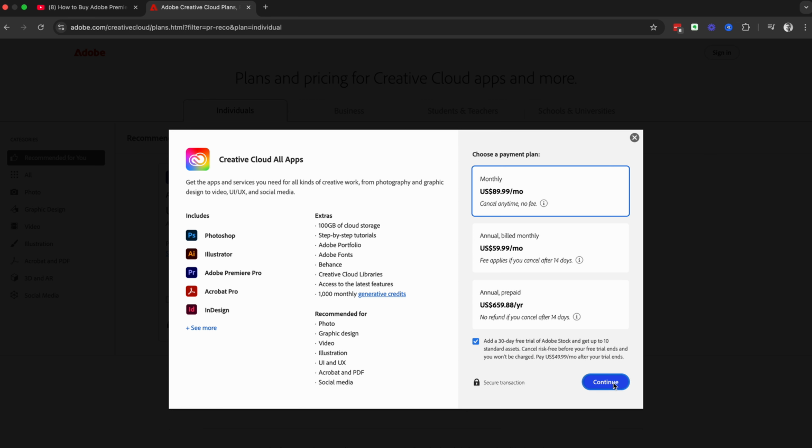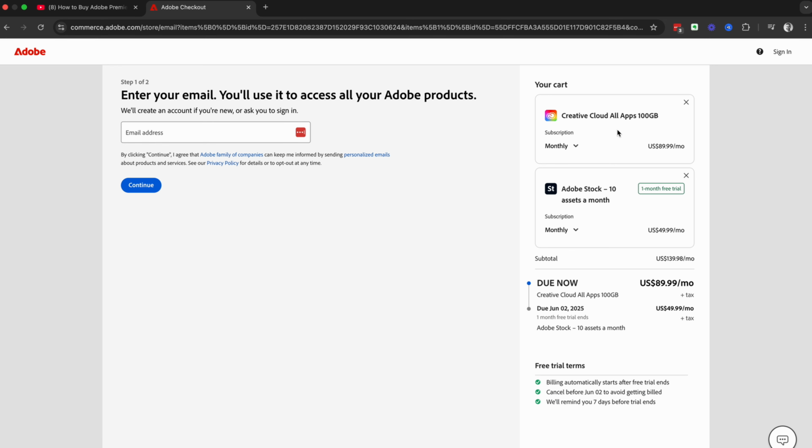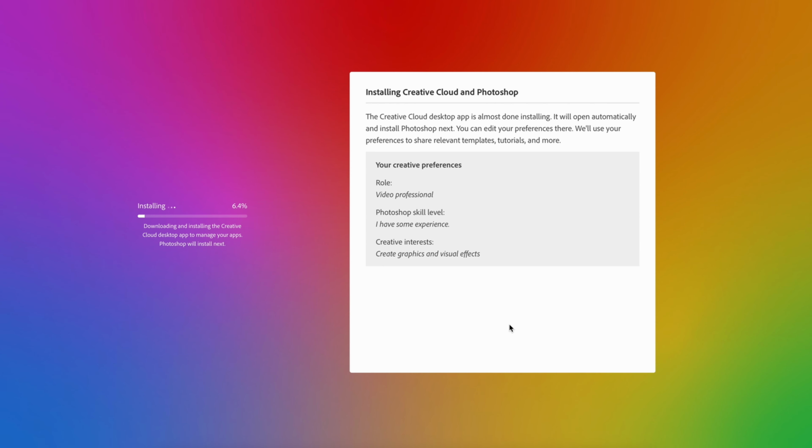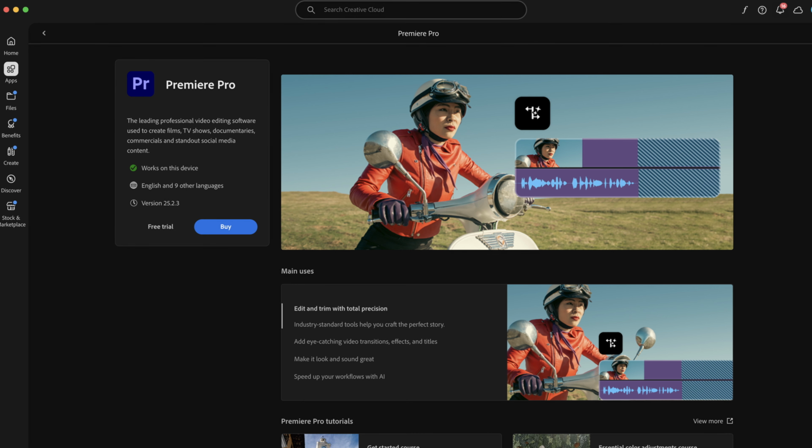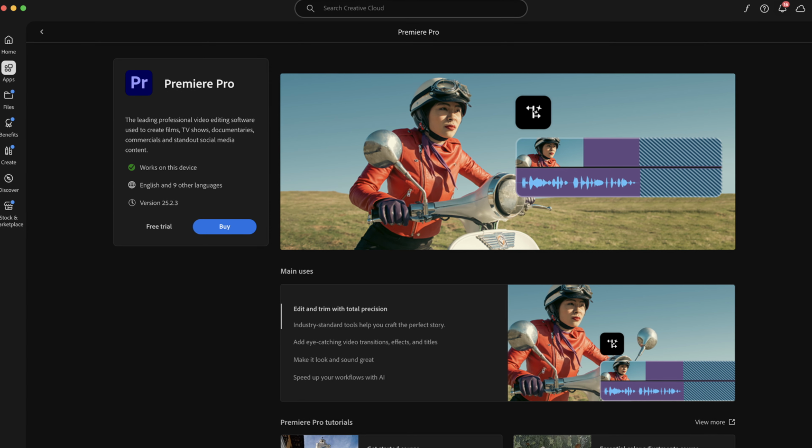So once you've chosen your option, click on the blue Continue button, and then double check your cart and options that you have chosen, and check the due date of when your payment is due and when your 1 month free trial ends for that Adobe Stock if you selected that. Once you're happy with that, enter your email address and then click on the blue Continue button. And then in step 2 of 2, we're going to enter our payment information. You can put in your credit card info, or you can select PayPal as your payment method. Once you've completed your payment information, the download of the Creative Cloud app will start on your computer. You can open this up and then download Premiere Pro and get started editing your amazing videos.